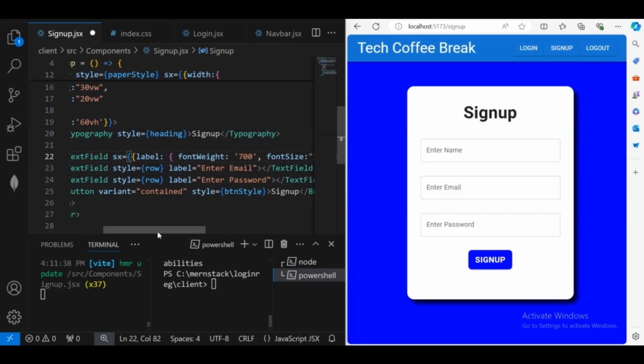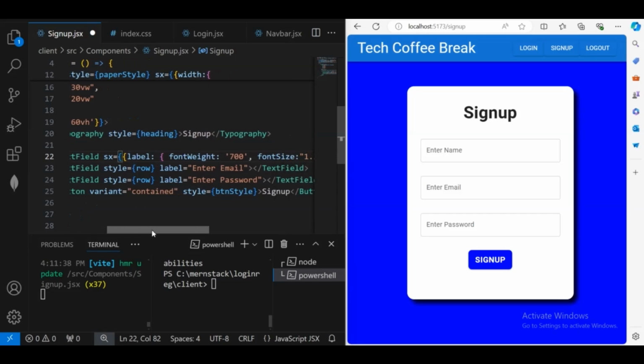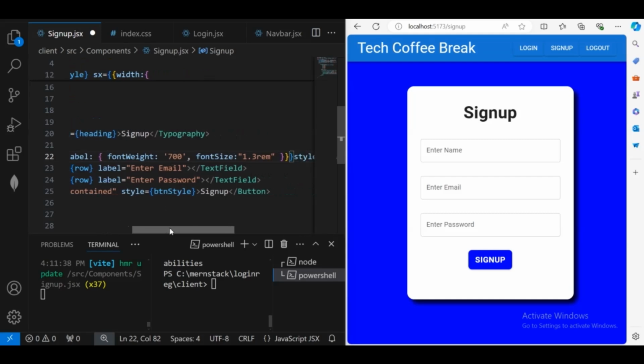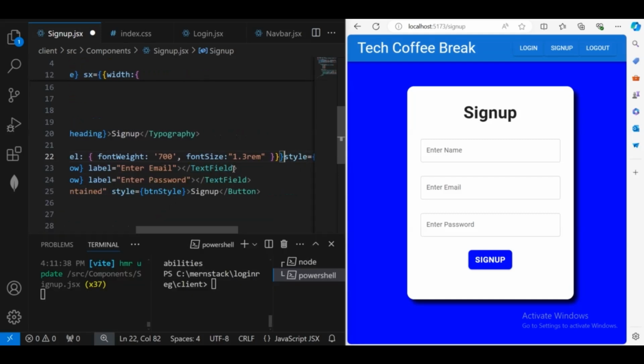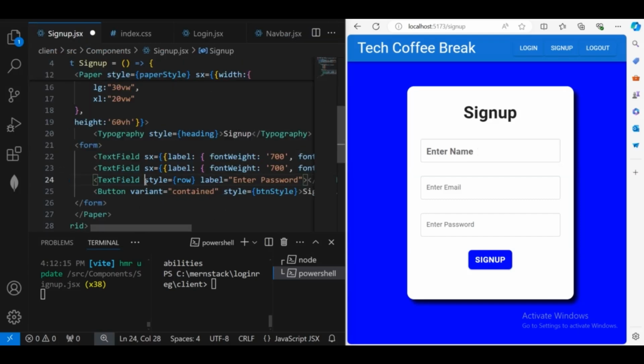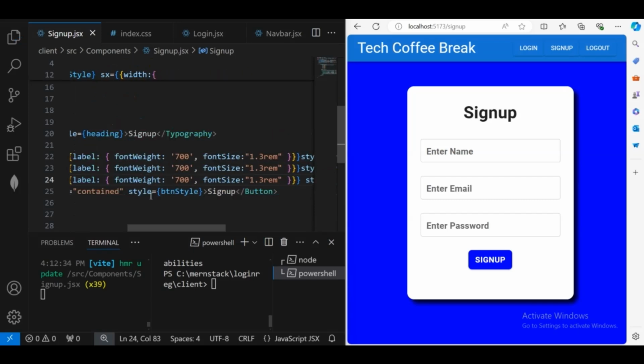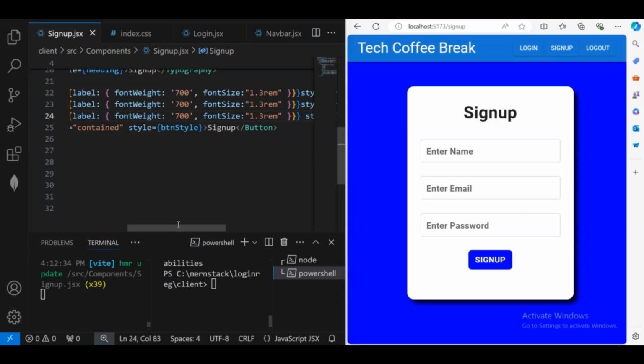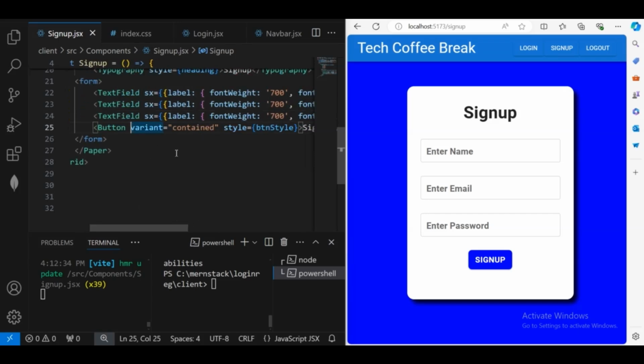Here, as you can see, the SX styling which I gave to this text field name is font weight should be 700 and the font size is 1.3 rem. So I edited this, I modified the label name. As you can see, the text fields changed. And then to the button, the type will be submit.